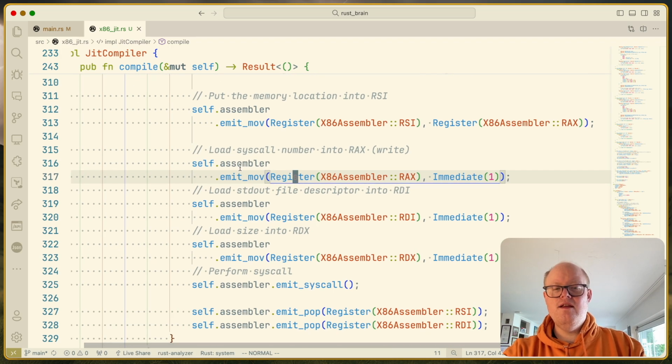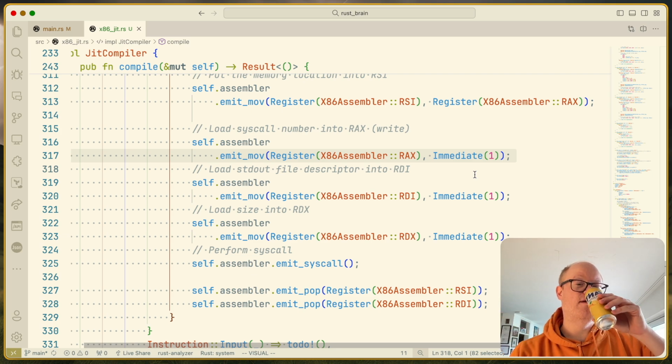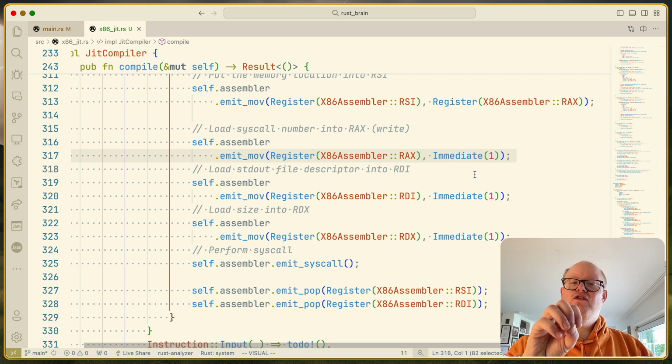But normally, the first thing you need to know is that the RAX register contains the number identifying the syscall to do. In our case, we want to do a write syscall, and the corresponding number for write is 1. You can look that up in header files, or Google it. This is specific to Linux, by the way. This is the Linux syscall way of doing it.